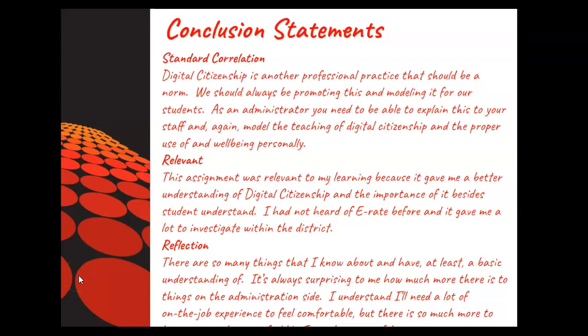I believe this assignment is relevant to my learning because it gave me a better understanding of digital citizenship, different components I learned about, and the importance of it besides student understanding. I'd not heard of this E-rate before, so it gave me a lot to investigate within my district.